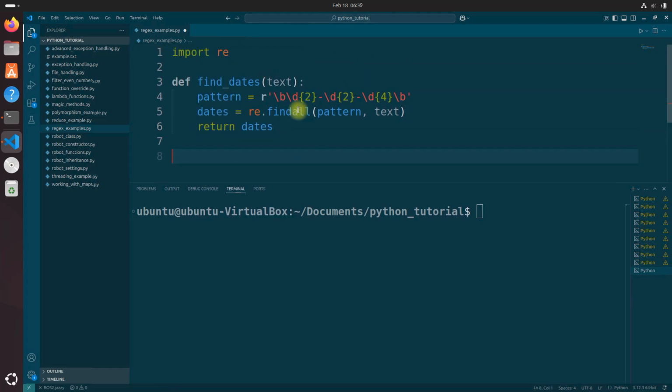So I'll explain it now. This function uses the re.findall method right here, which searches through the text and returns all non-overlapping matches of the pattern described here. Here our pattern, which is \b\d{2}-\d{2}-\d{4}\b, looks for sequences that match the date format.